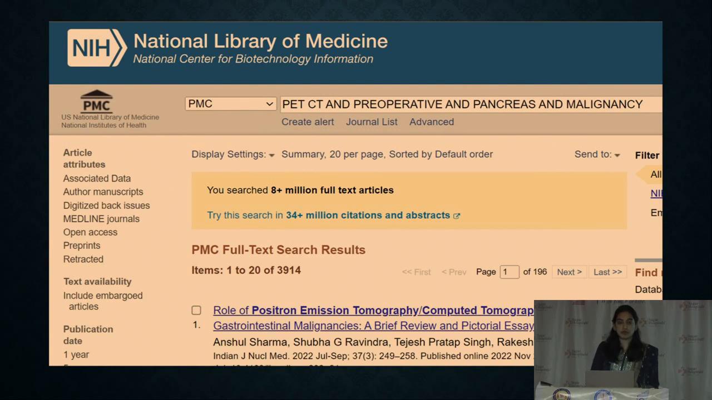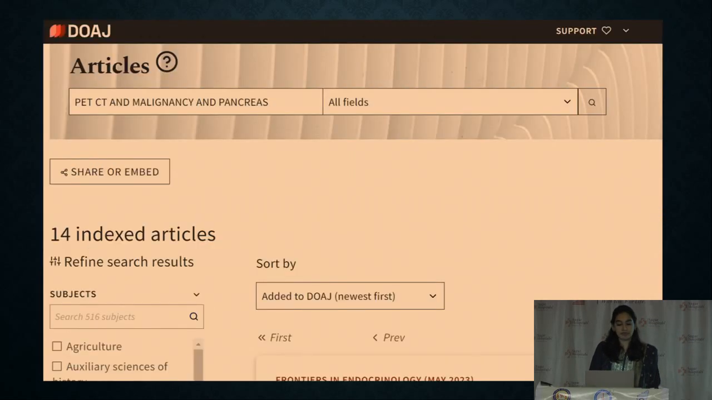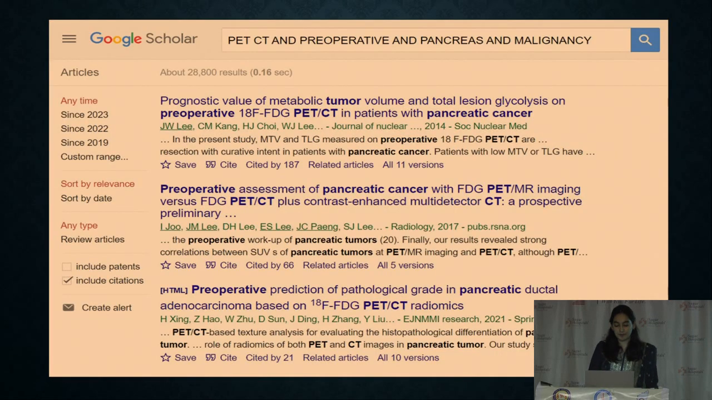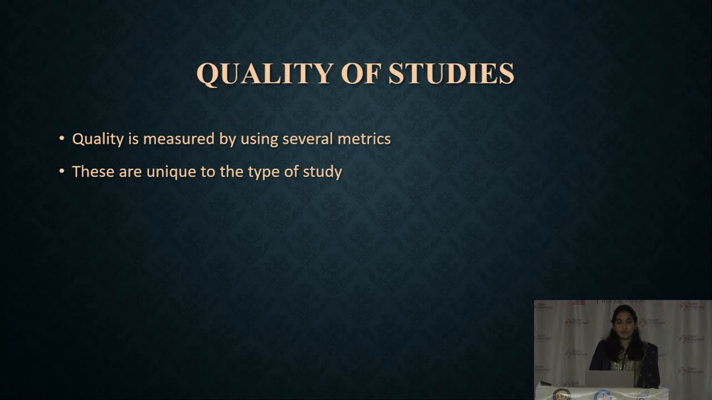Here we have used specific keywords like PET-CT, preoperative, pancreas and malignancy, and we used AND as a Boolean operator. This search was done in PubMed, this in DOAJ and this in Google Scholar. Then once we've got the studies, we have to assess the quality of the studies, which is usually measured by several metrics. The quality of studies as of now is beyond the scope of this presentation.